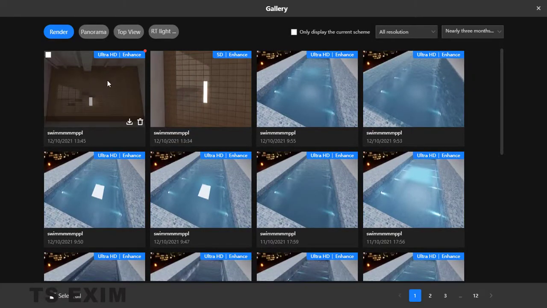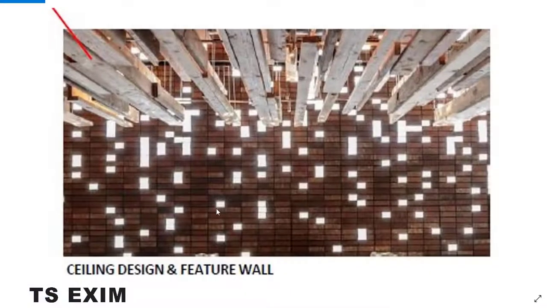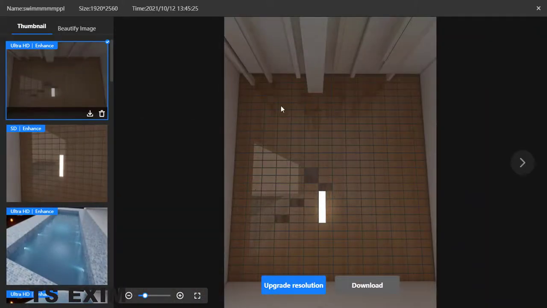Ta-da! So this one, okay. So you see this one, the picture are very bright, right? Because it got a lot of lighting now. So you may need to add more by your own.